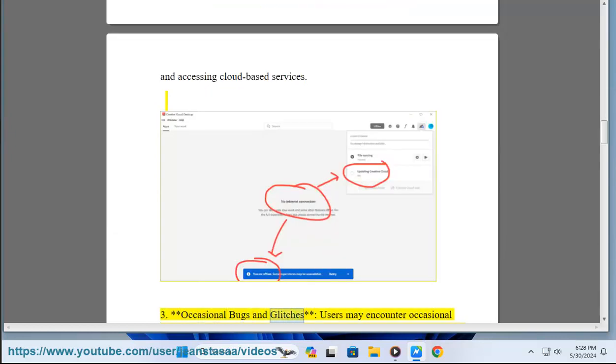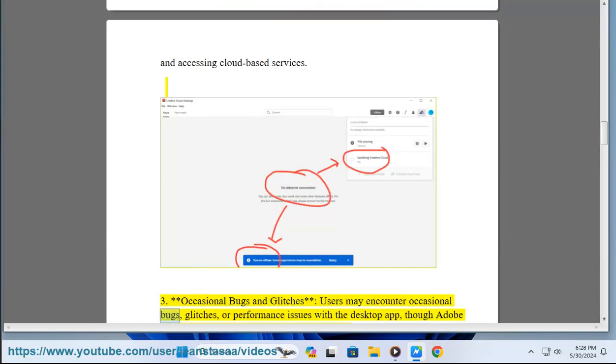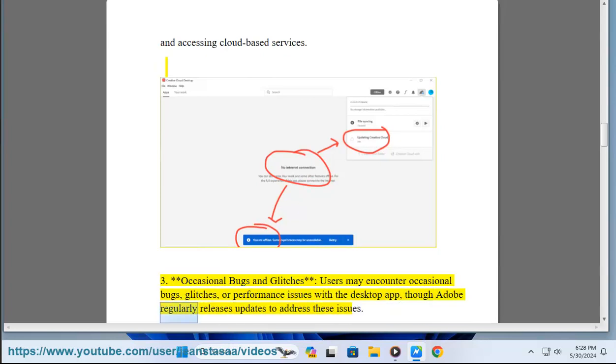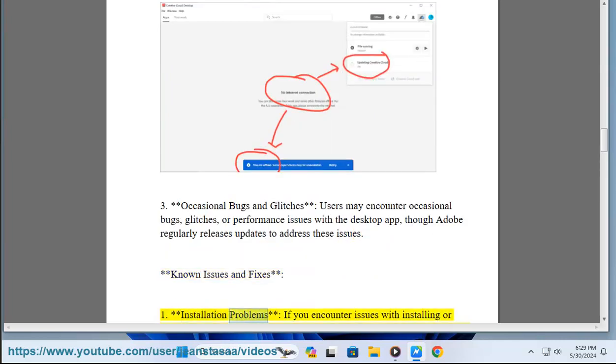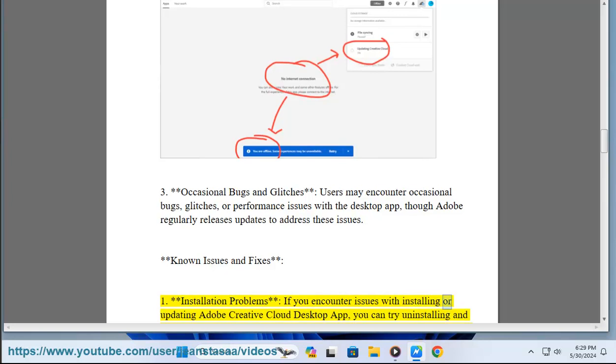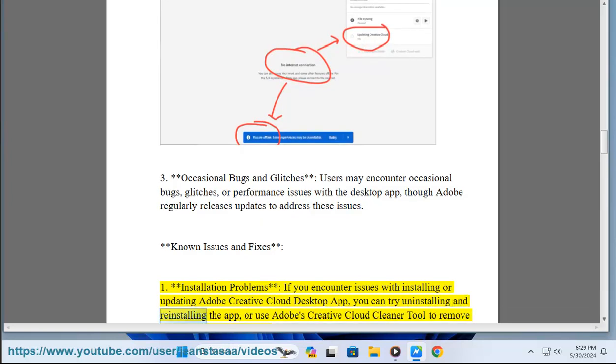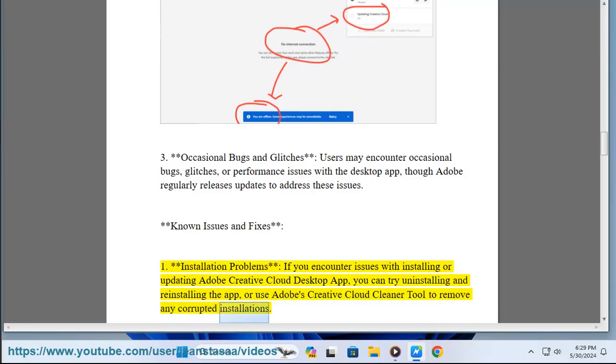3. Occasional bugs and glitches. Users may encounter occasional bugs, glitches, or performance issues with the desktop app, though Adobe regularly releases updates to address these issues. Known issues and fixes. 1. Installation problems. If you encounter issues with installing or updating Adobe Creative Cloud Desktop App, you can try uninstalling and reinstalling the app, or use Adobe's Creative Cloud Cleaner tool to remove any corrupted installations.